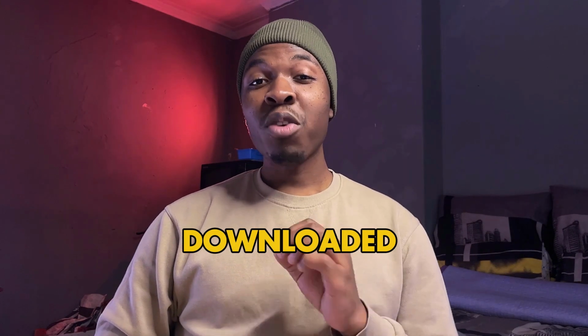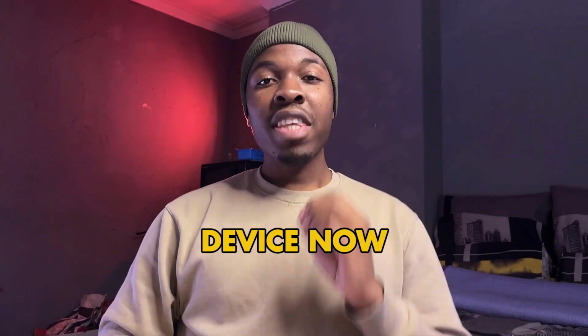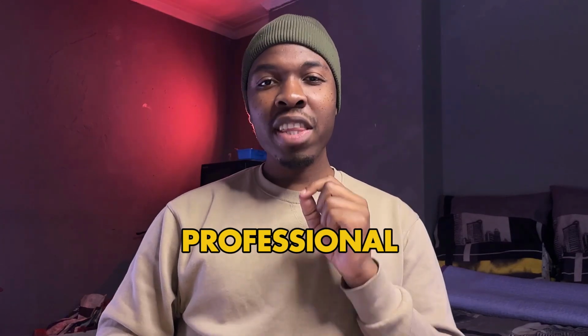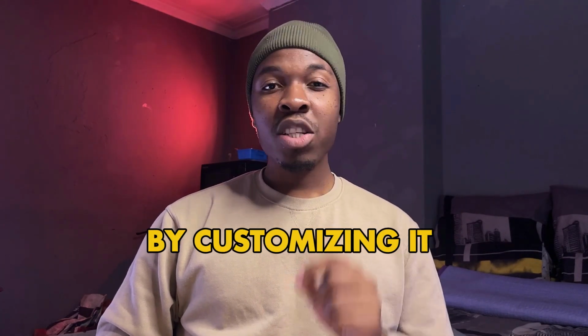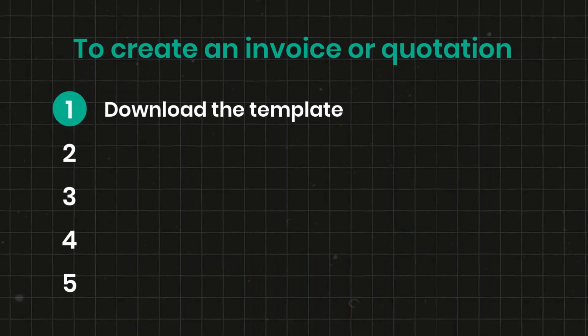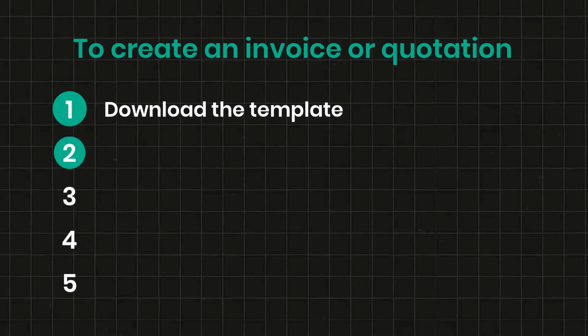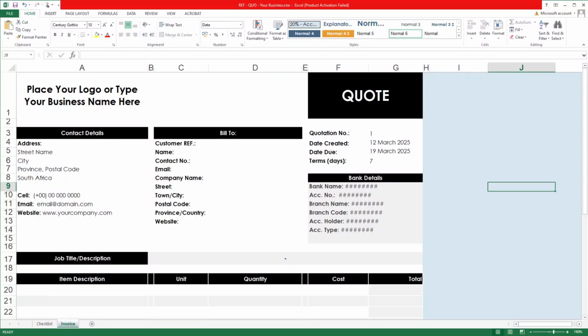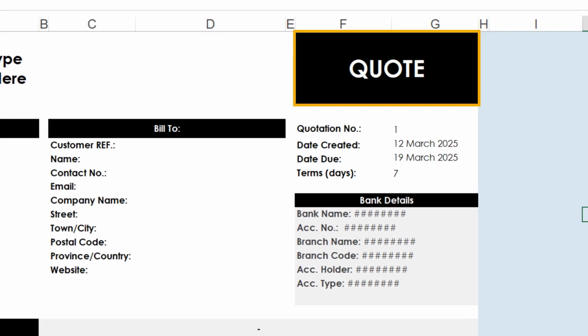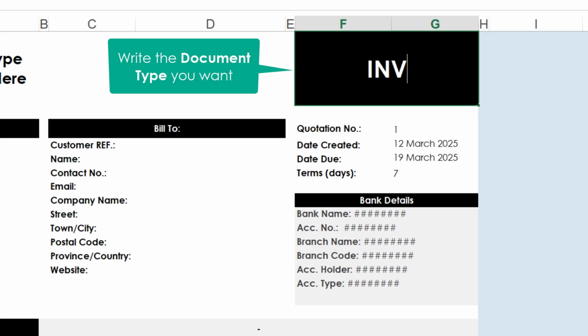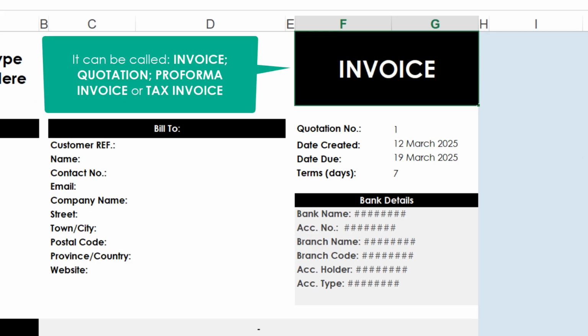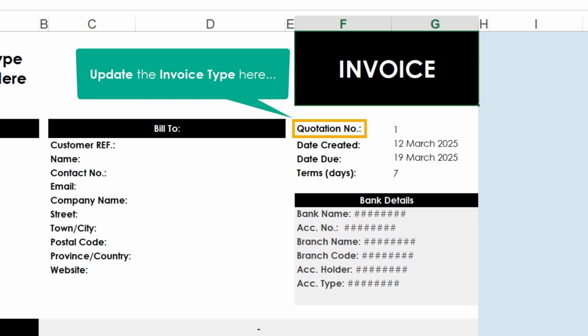So we've successfully downloaded the template to our device. Now let's make it look more professional and authentic by customizing it using our business details. Let's move to the next step, which is branding our invoice. Now to brand your invoice, start by going to this cell and type the document type you want. It can be invoice, quotation, pro forma invoice, or tax invoice. Don't forget to update the same name in the cell as well.